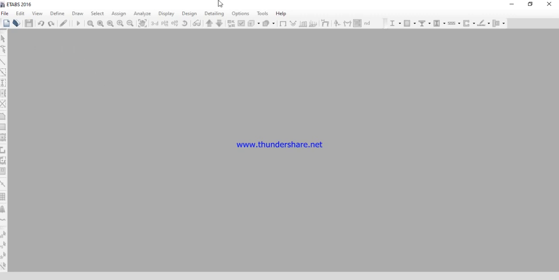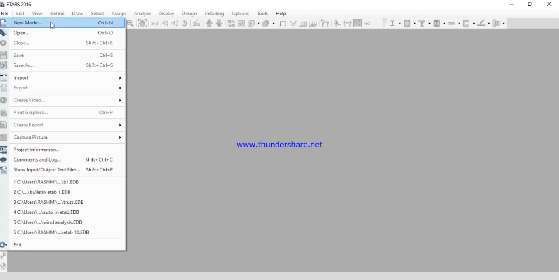Okay, so now here you can see this is the ETABS software, and this we call the menu bar, and these are all toolbars. Now to start a new project you have to go with the File option, and you can see an option here, New Model. Select the New Model option here.